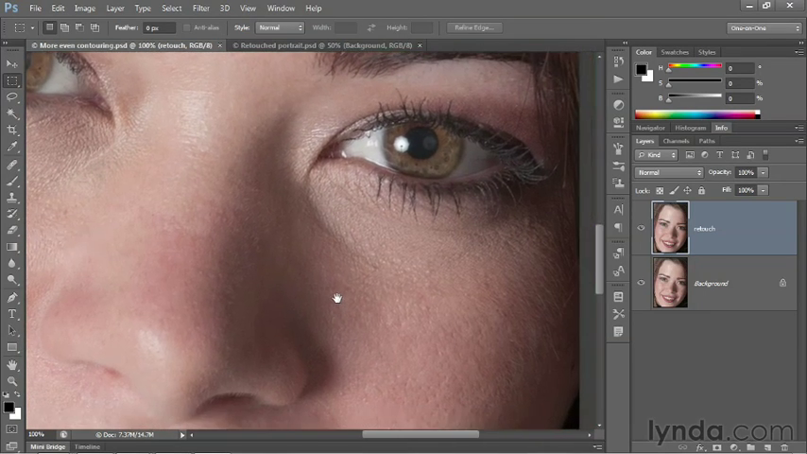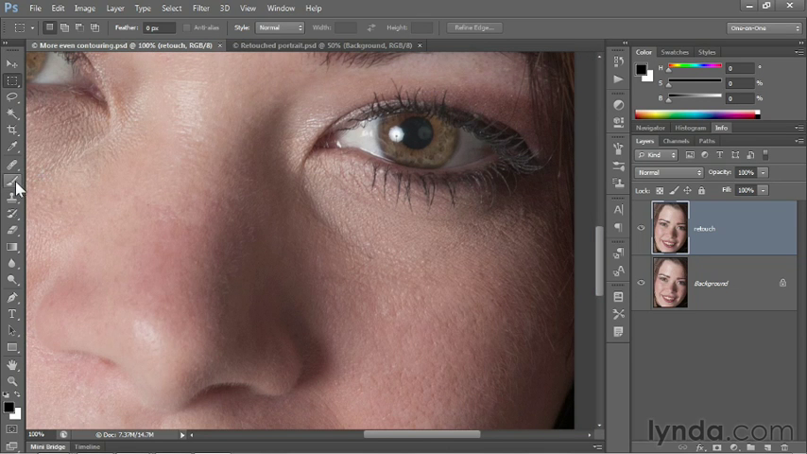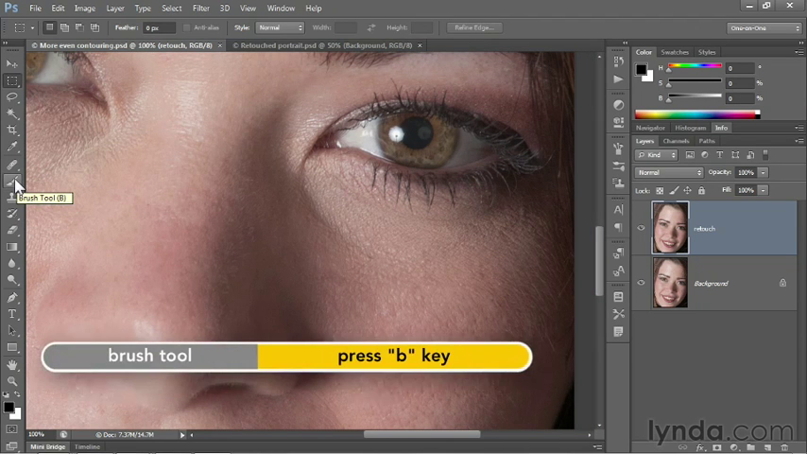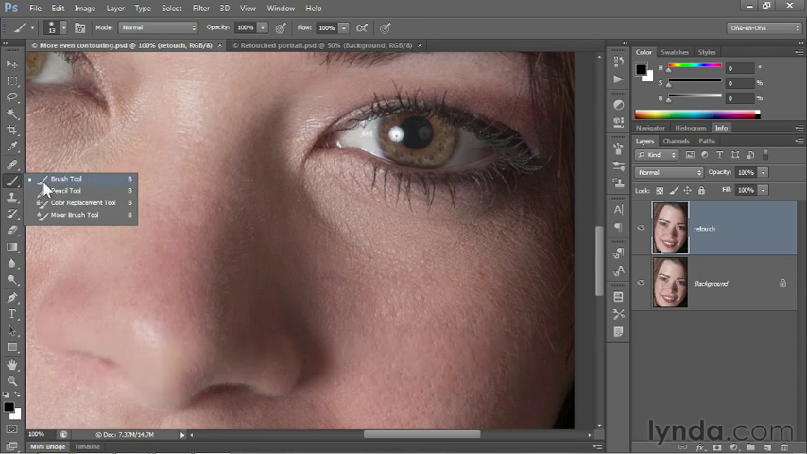So we're going to take care of that problem using the brush tool, which you'll find directly below the healing brush. And you can get to the tool by pressing the B key. And if for some reason you see some other tool in the slot, go ahead and click and hold on that tool and choose the brush tool from the flyout menu.